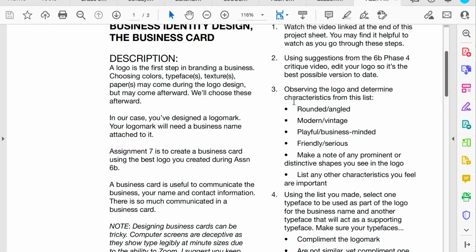Number 3, observe your logo. Look at some characteristics of the logo and really write them down. You can just circle these, but I would really recommend you write some stuff. So, is it generally rounded or angled? Is it modern or vintage? Playful or business-minded? Friendly or serious? Make a note of those things so you know what direction you're going to take the logo.